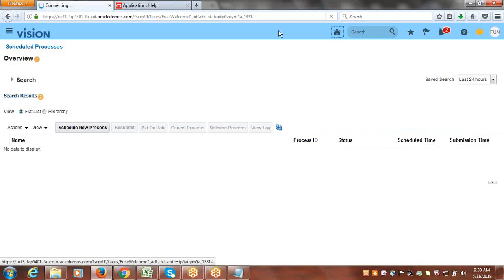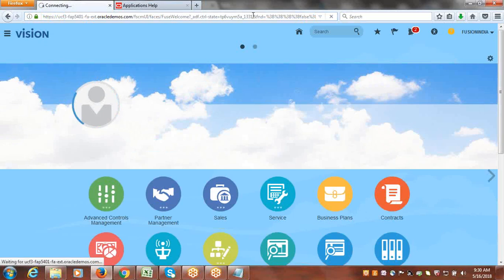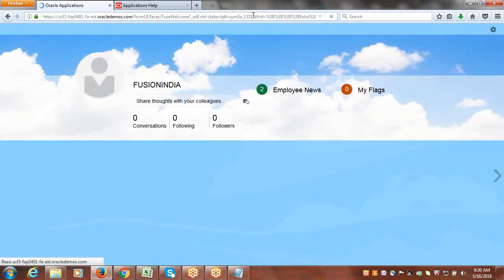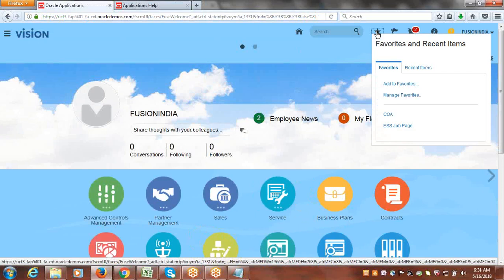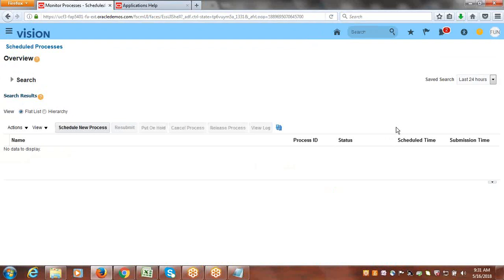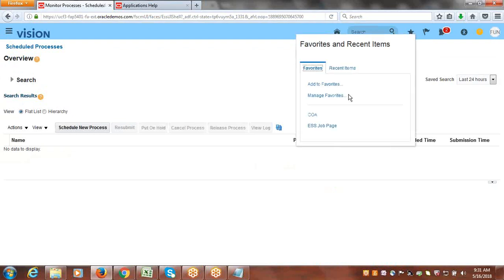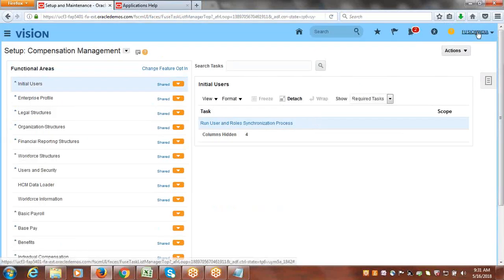Now just go to home. You may refresh; once you tag it, immediately it may not connect sometimes. It may take some time. Now just go to favorites and click on ESS job page. It should land on that page. Yes, this is how it appears. Let's see by the time whether this is ready or not. Still it is not connected.